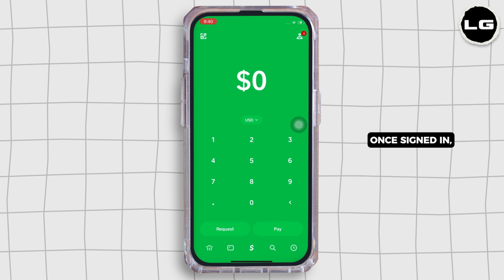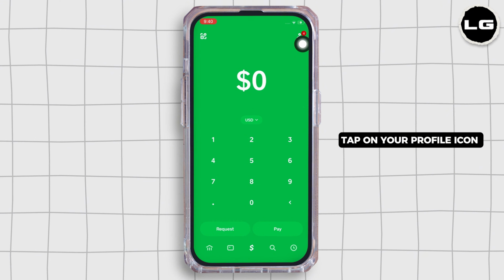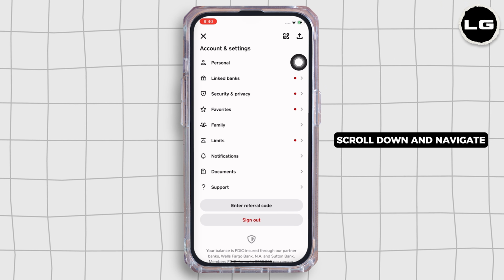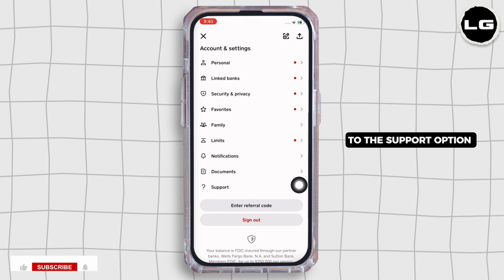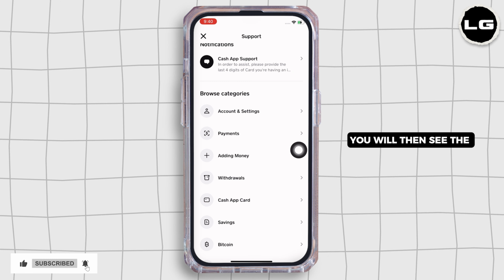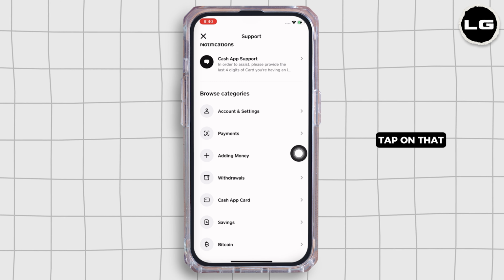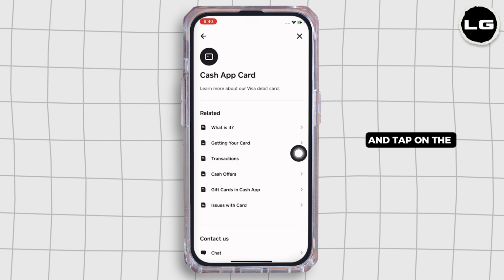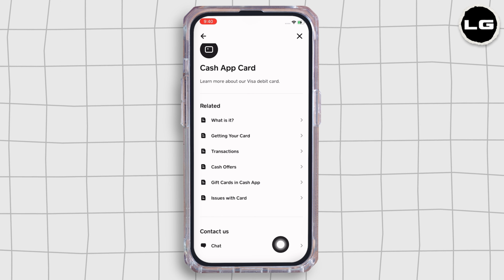Make sure you are signed in, and if not, then go ahead and sign yourself in. Once signed in, tap on your profile icon on the top right of your screen and further scroll down and navigate to the support option and tap on that. You will then see the option for Cash App card. Tap on that. Now, scroll down again and tap on the chat option you see there.